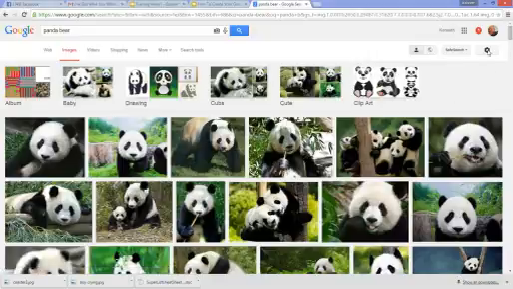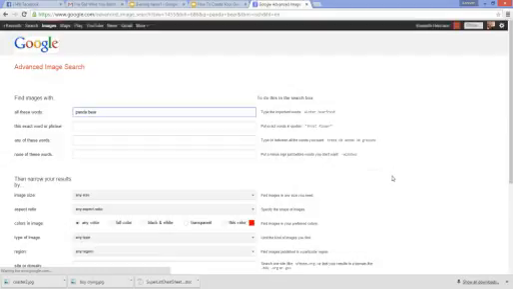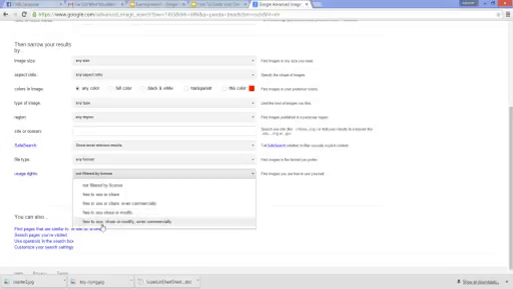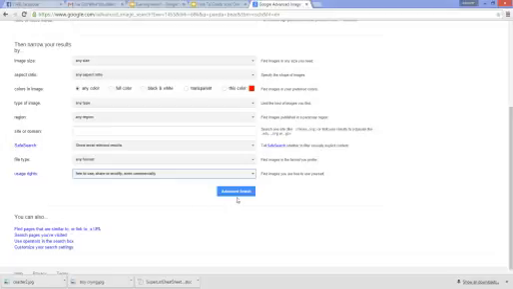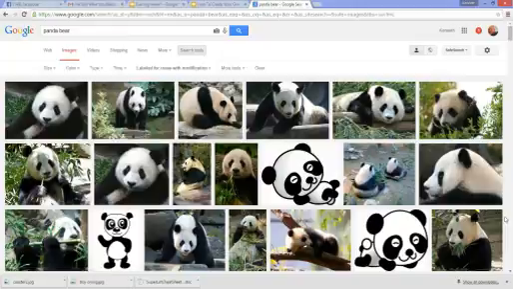So let's go up here to the little gear on the right hand side, click the gear, and go into advanced search, and scroll to the bottom, and right here where it says usage rights, let's click the drop down, and let's click on free to use, share, or modify even commercially. Okay, we selected that, and we click advanced search now. And now we're going to see a different selection of images than we saw originally, but all these images are in the public domain.